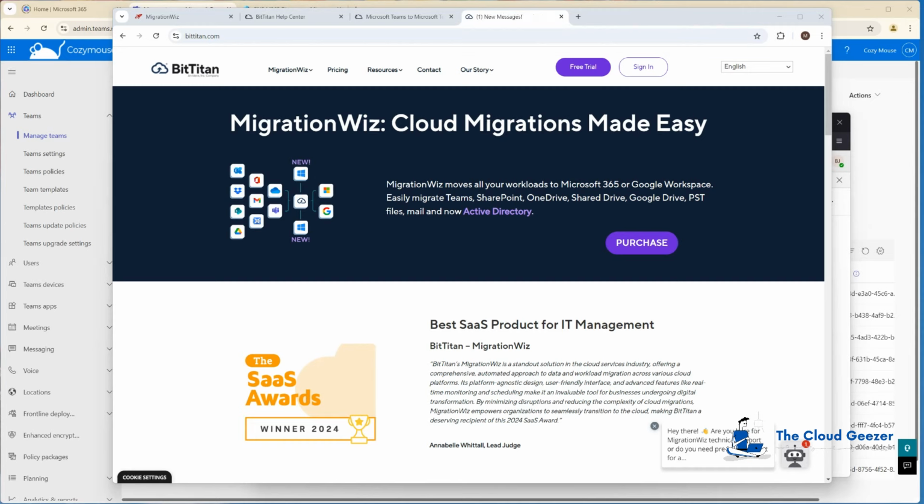Hello and welcome along. Here I'm going to be discussing a Teams migration, in which we're going to take some teams from a source tenant and move everything across to a target tenant in M365 using the MigrationWiz tool from BitTitan.